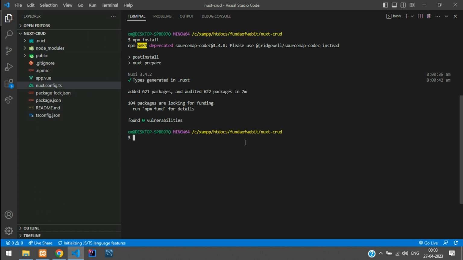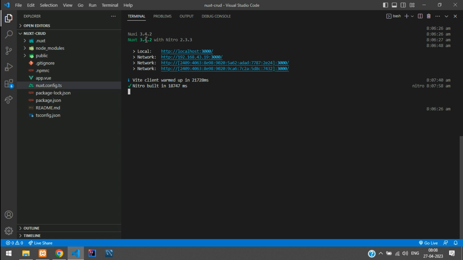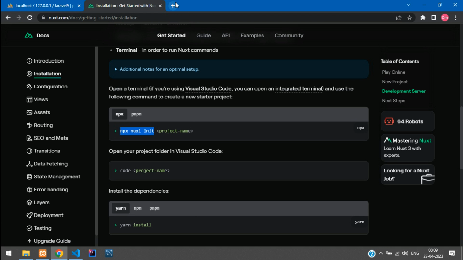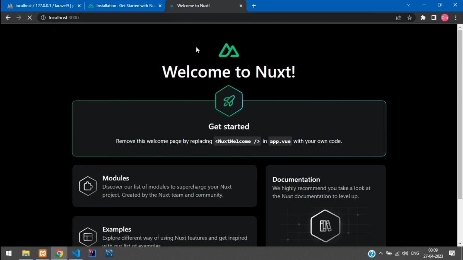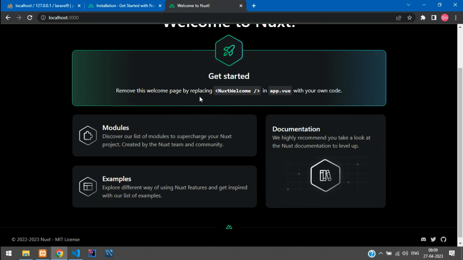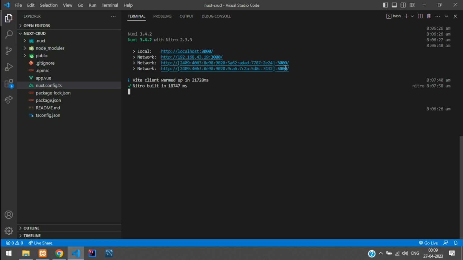Now let's run this application first. Just run the command npm run dev and hit enter. Our application is successfully served and started on the URL localhost 3000. Copy that, get back, paste it in the browser, hit enter, and you see Welcome to Nuxt. Perfect. So we have successfully installed our Nuxt JS application and run it.